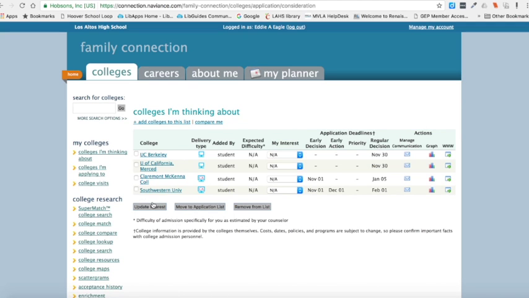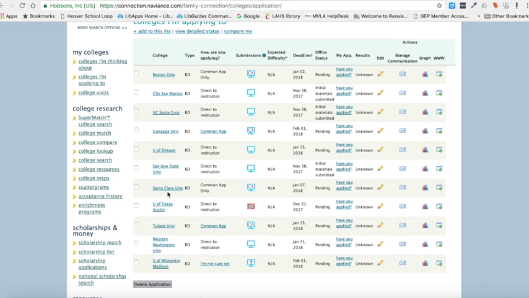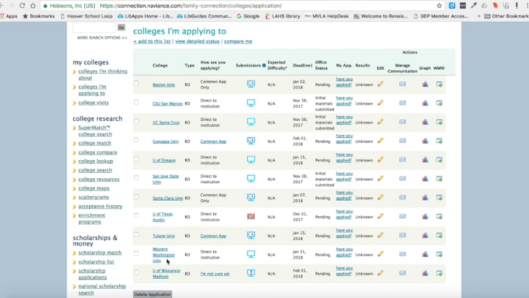So you can see that's no longer in this list, and when we go back to colleges I'm applying to, Western Washington is now here. So let's say this is your completed list. You can see that there are all these different columns.